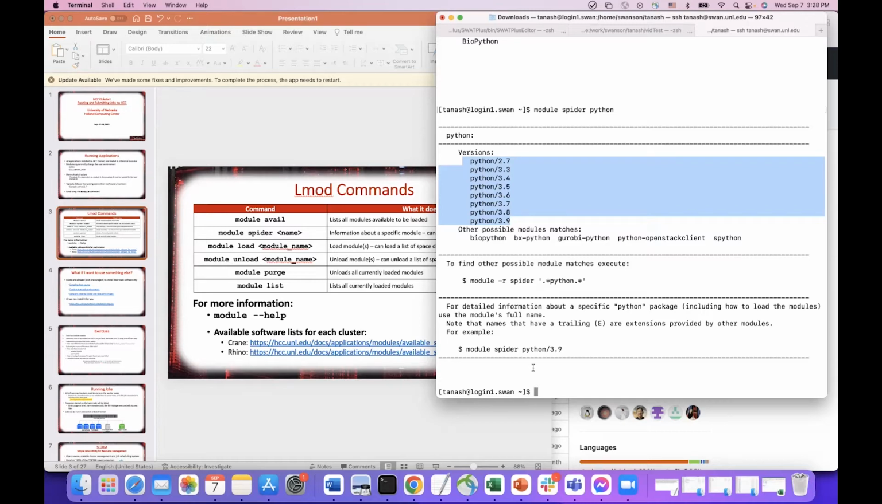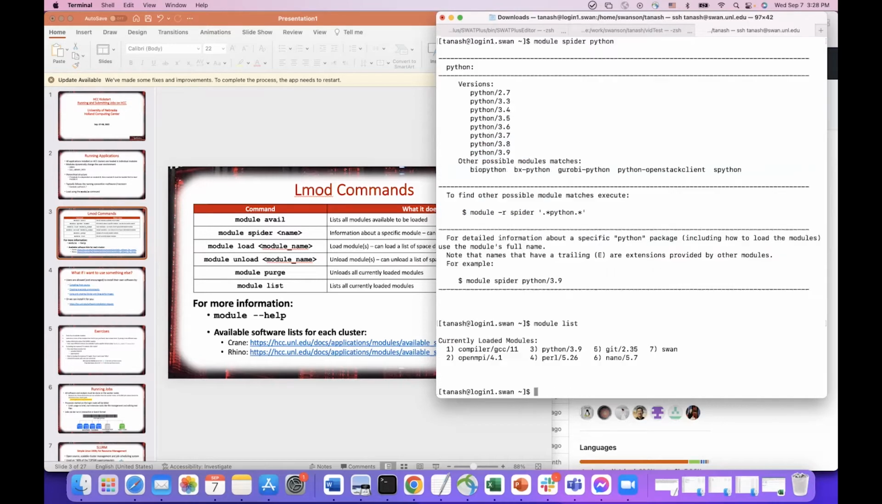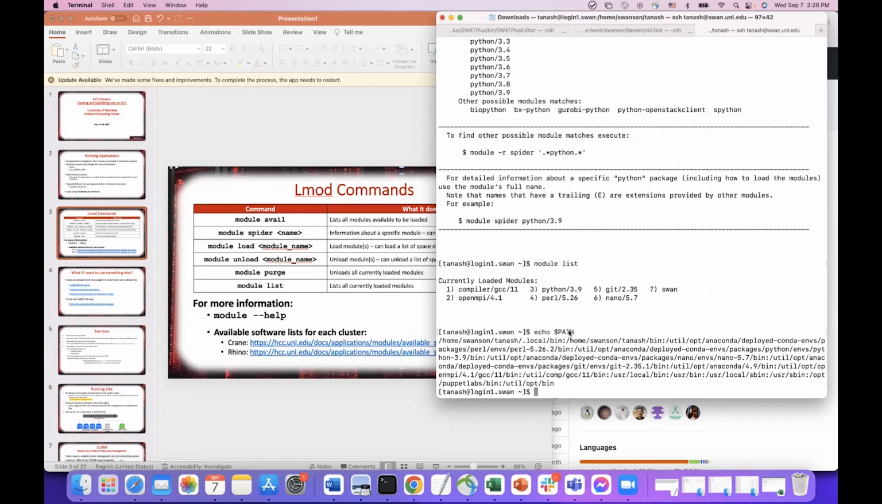And then there is module list. This command will list all of the preloaded applications, all of the available applications already loaded to my account. And when we echo the path over here, as you can see, you can find the paths of those preloaded applications already added to your current path.